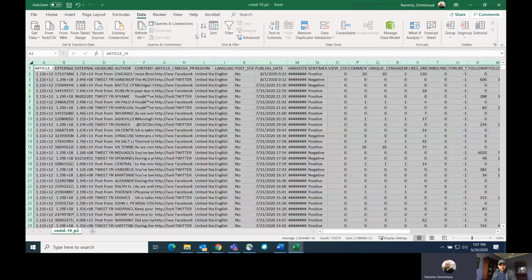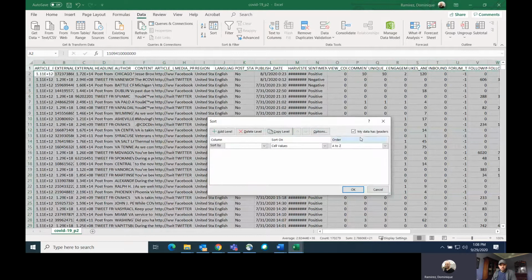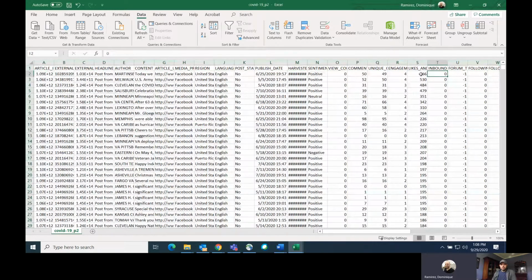Go to data, sort. We do have a header row. Sort by likes and votes, and order from largest to smallest. And now we see here 500, 530, 548. So this is pretty cool.